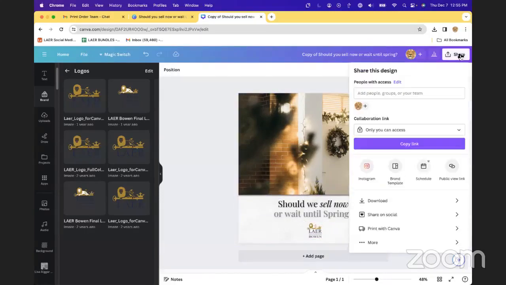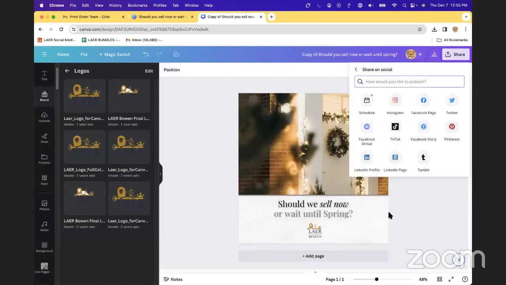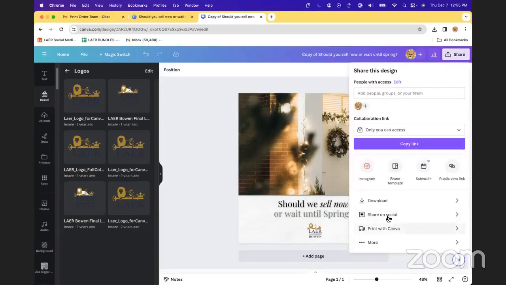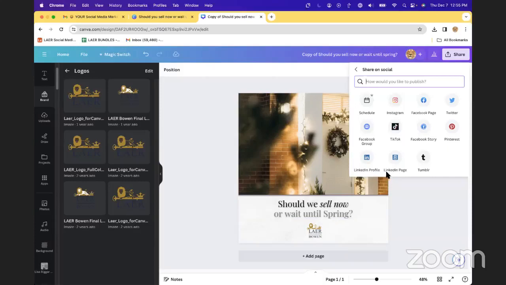Once you're done, you can click on share and download, or you can use a feature of Canva that is called share on social. So Canva can actually post to your social media directly from Canva. So again, I went to share, clicked on share on social. You can click on the channel that you want to publish on, right? So there's several different ones available. There's like Instagram, Twitter. This particular account is not connected to anything right now.